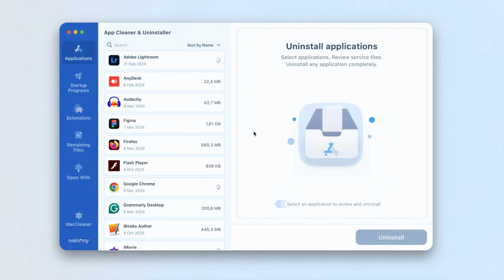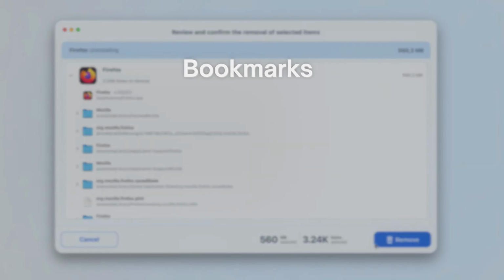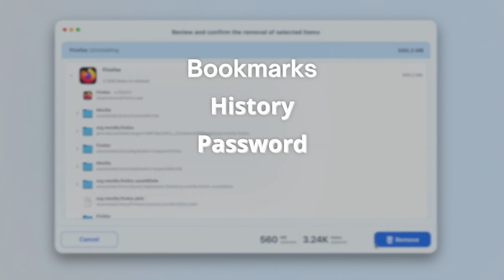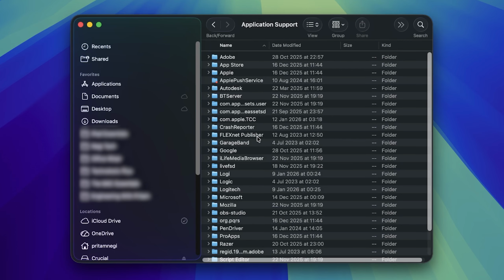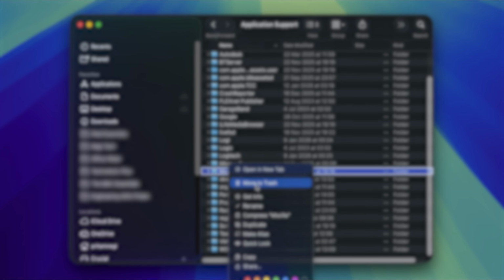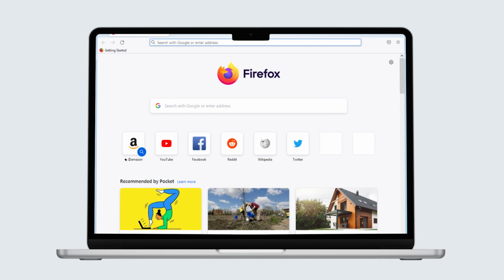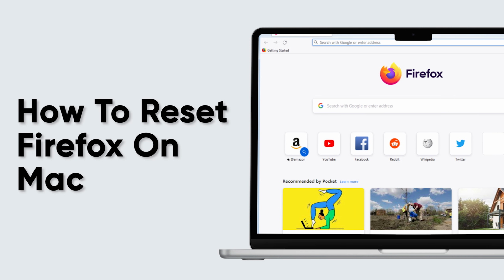Well, uninstalling Firefox like this will not remove your user data. The bookmarks, history, passwords, profile folder, they are still there. And in this video, uninstalling Firefox on a Mac like this doesn't actually remove everything. Your profile, settings, and extensions still survive. And in the next few minutes, I'm gonna show you exactly how you can delete these folders manually, such that if, let's say you are reinstalling it back again, you do not see your previous data.